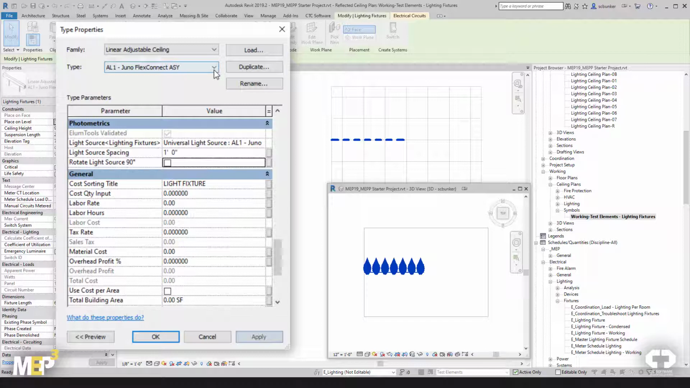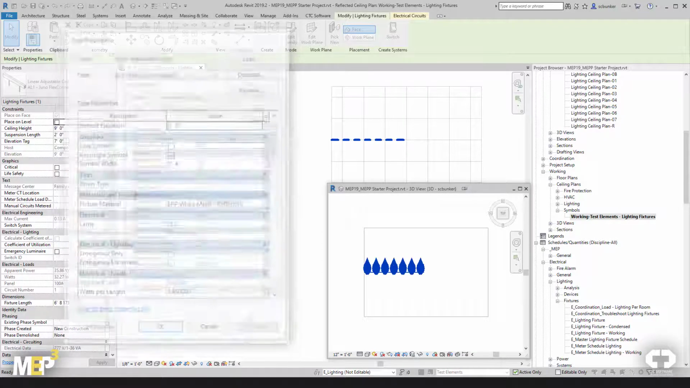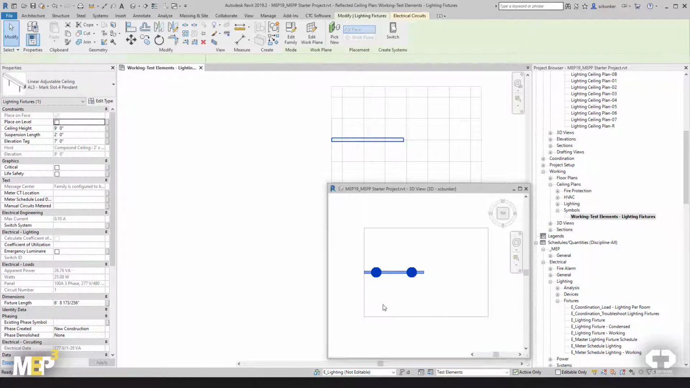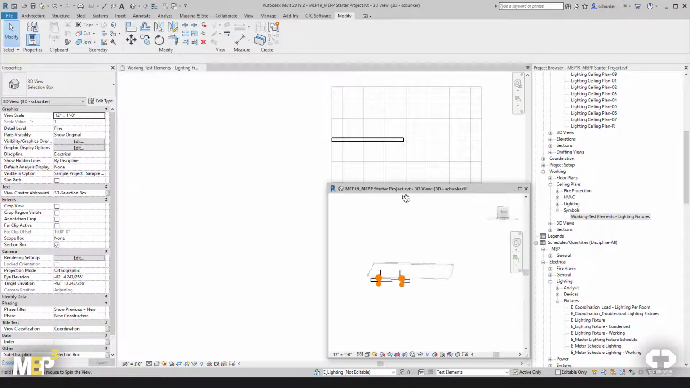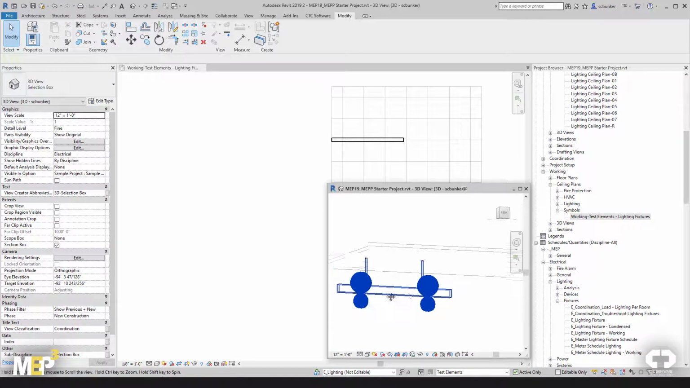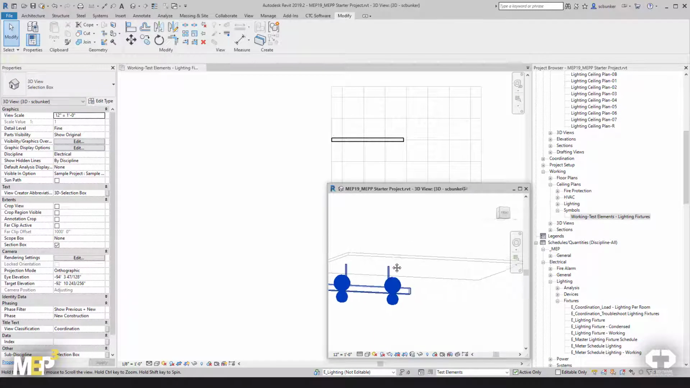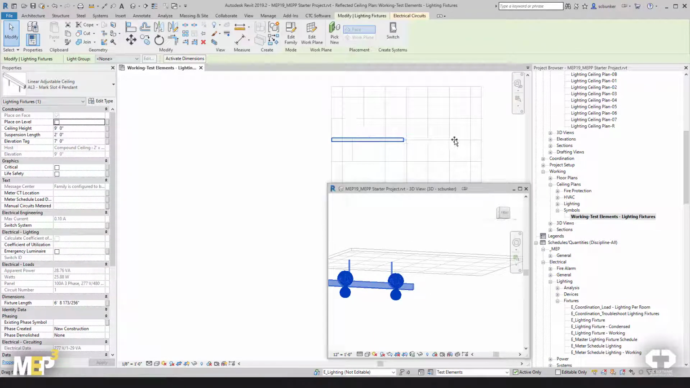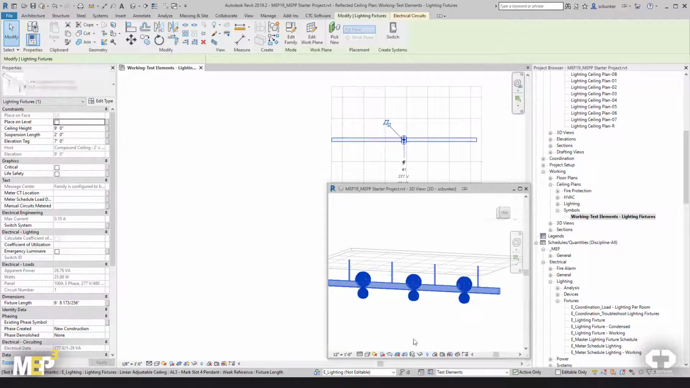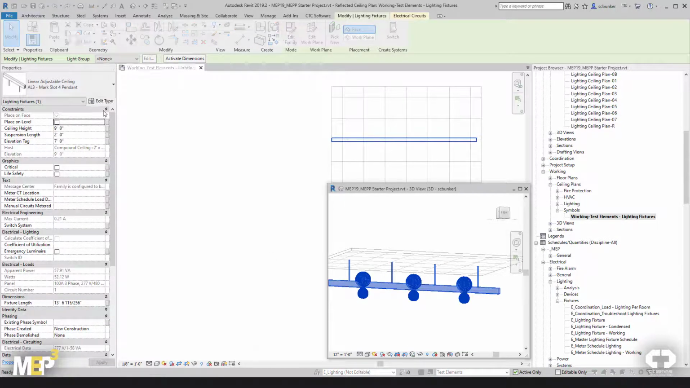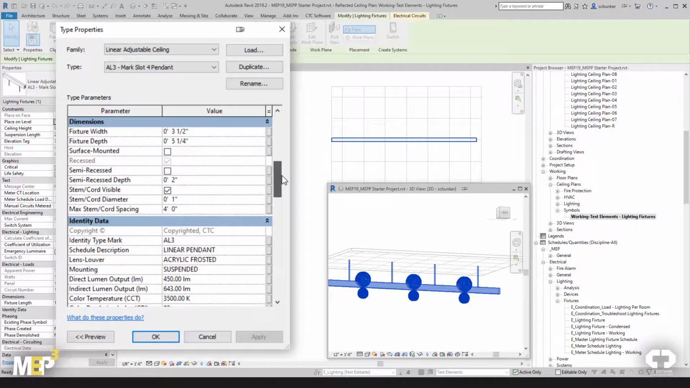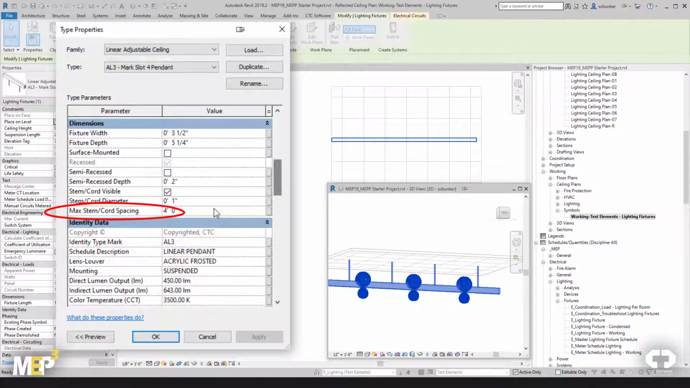Now let's take a look at suspension settings. Let's change this fixture to type AL3, which is a suspended fixture, and orient the view so we can see it better. Notice that this fixture has stems. The stems are repeated in a similar manner that the light sources are repeated. As we stretch the fixture, the stems automatically adjust. The spacing is controlled with the type parameter max stem chord spacing. If we change this value, the stem spacing follows.